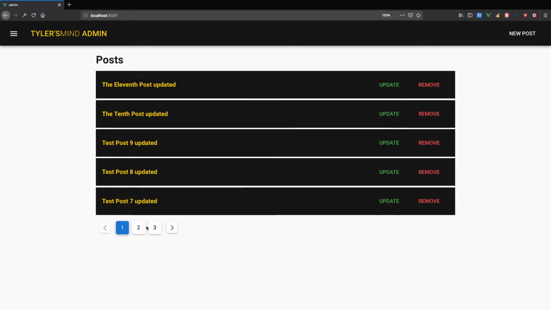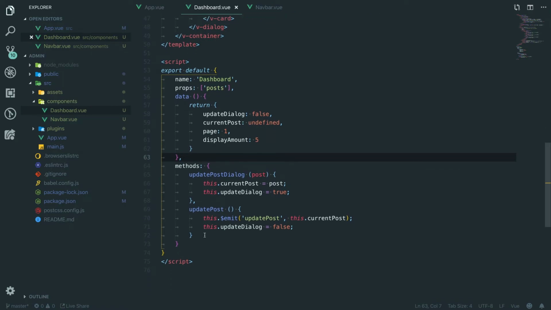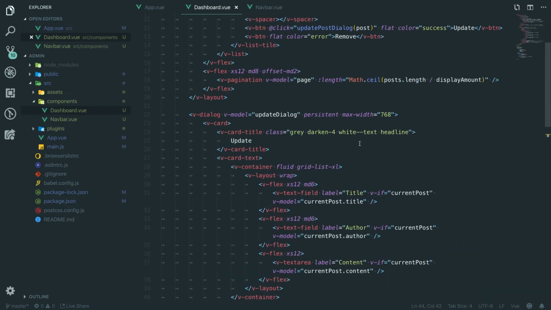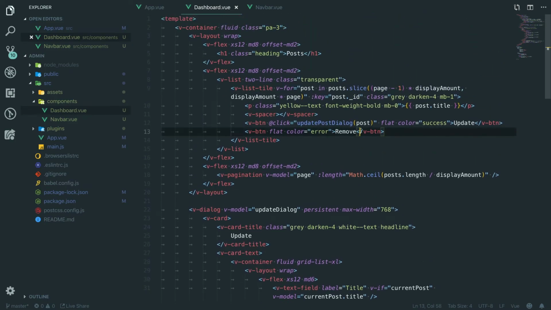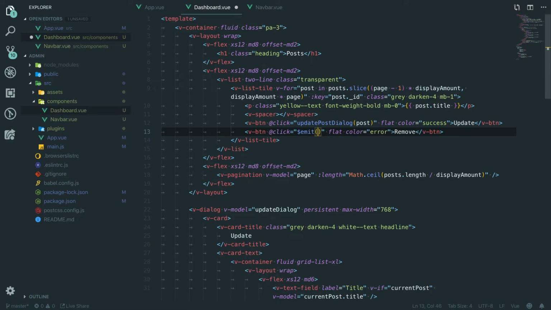Now the last part is our remove button. We want to be able to remove posts. And in dashboard, we're going to create a method called, actually, do we need a method? I don't think we need a method. We can just straight away up here where we've got the remove button. Where are we? In here, we've got the remove button. We could do a @click, and this is going to be equal to $emit, and it's going to be called remove-post, and it's going to pass through the post.